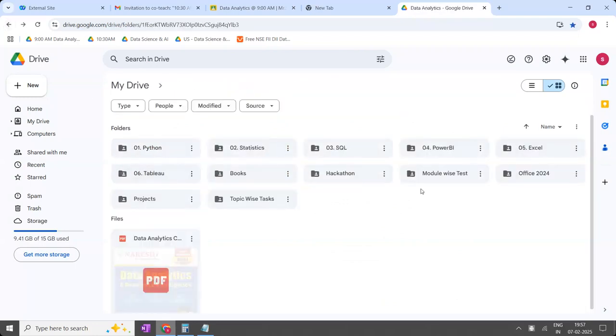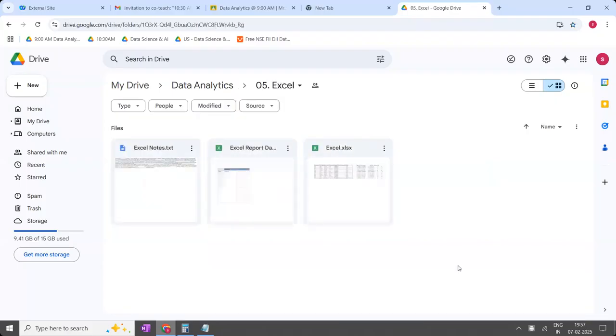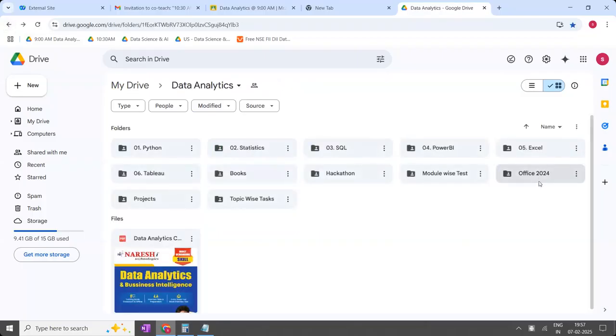Similarly, coming to Power BI. In total, we have Excel first, then SQL, statistics, Python, Power BI, and Tableau. Total 6, and all of them I'm going to upload. Even in Excel, if you are using previous versions, the latest functions will not be available. To install the latest functions, we require Office 2024. I'm going to show you the step-by-step procedure to install Microsoft Office 2024 free of cost, so that you can execute the latest one.